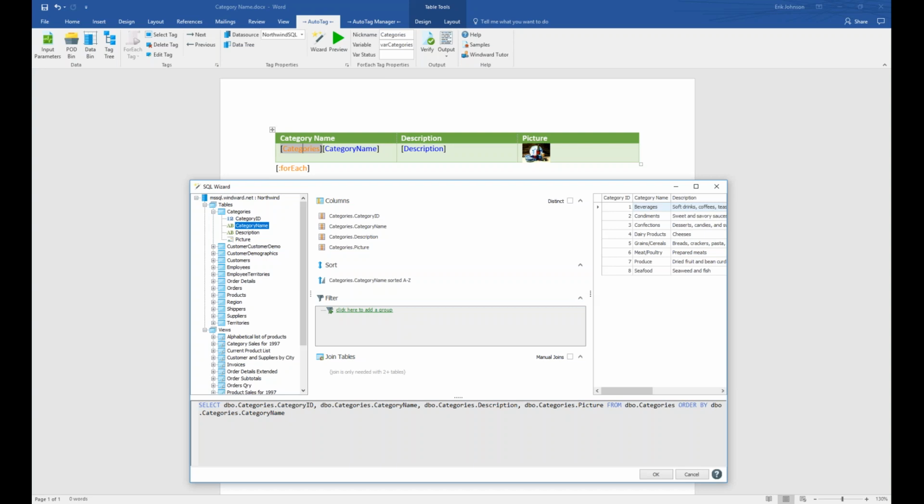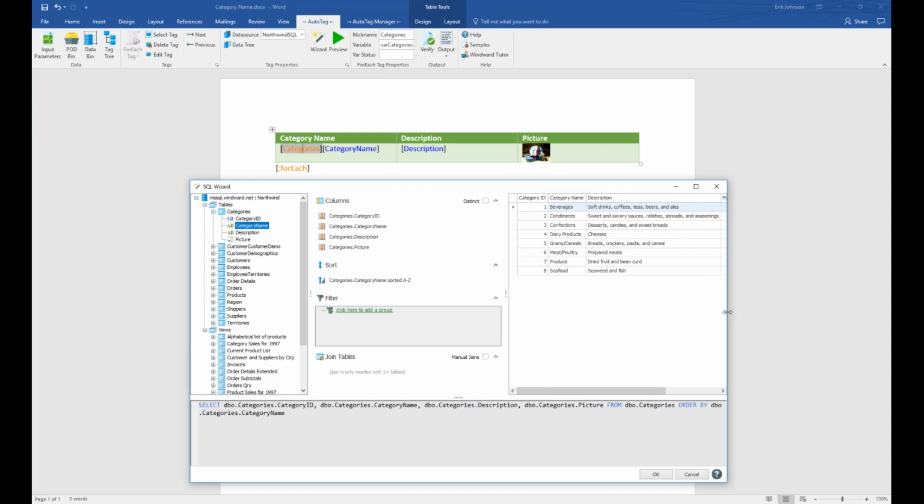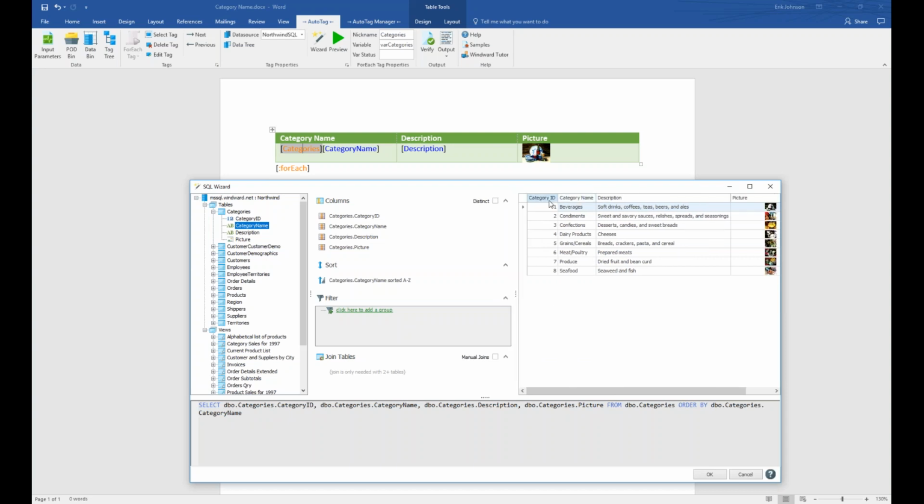And over here on the right in the data tree pane, you can see the data that I'm returning. So here, category ID, category name, description, pictures, and it's being sorted by category name. It goes from beverages, condiments, confections, all the way up to seafood.